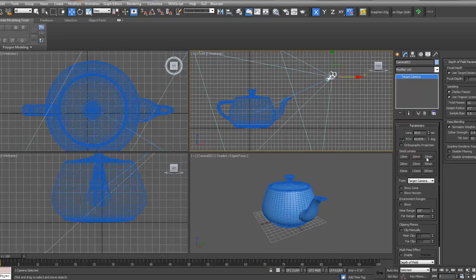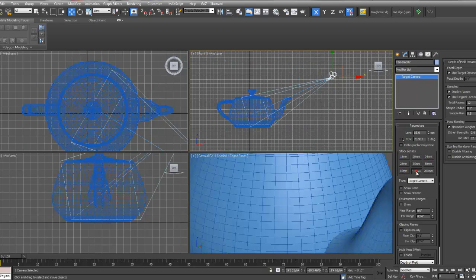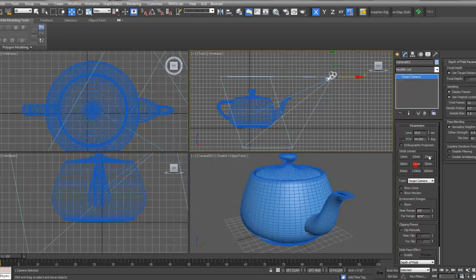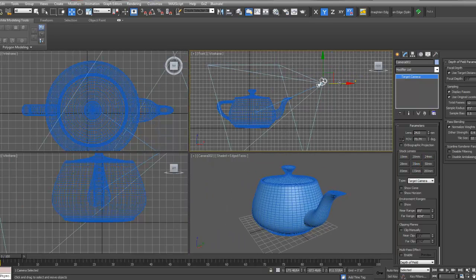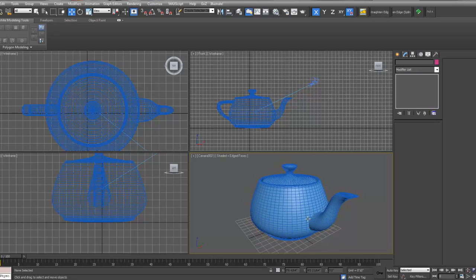So for architecture, usually you'll want to use a wide angle like 20 or 24. If you use anything higher than that, you can see it's like a telephoto or a macro lens, so it really flattens out the scene. So usually use something like a 24, then move that back in. And that's how you set up a camera. Notice if you're in your camera view, your orbits don't work in the same way. That's because you're in your camera view.